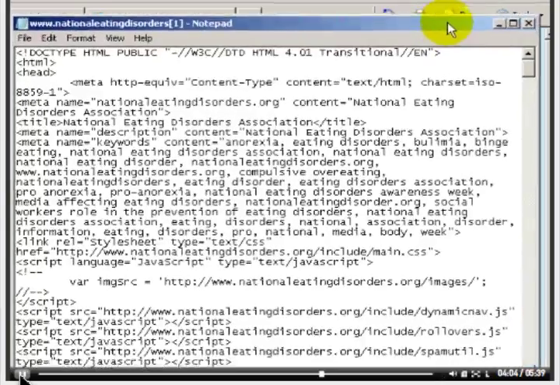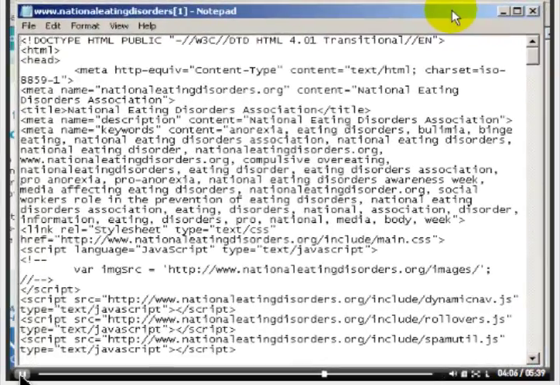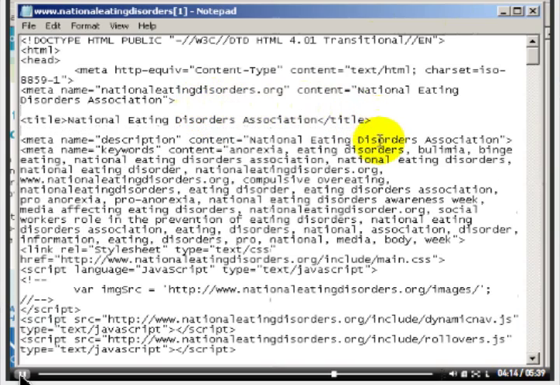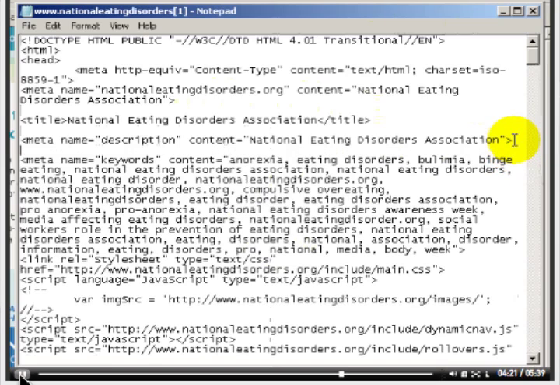Here you can see the HTML programming for the page, all in Courier text. You can see that the National Eating Disorders Association has way too many meta keywords. Remember, we said 10 was max. And their title tag could certainly include many more top keywords for eating disorders, such as anorexia and bulimia.